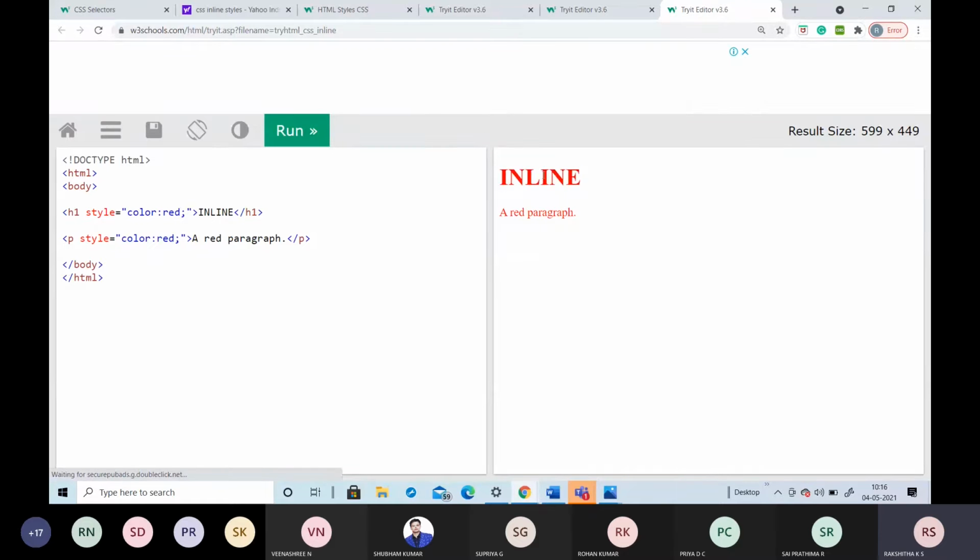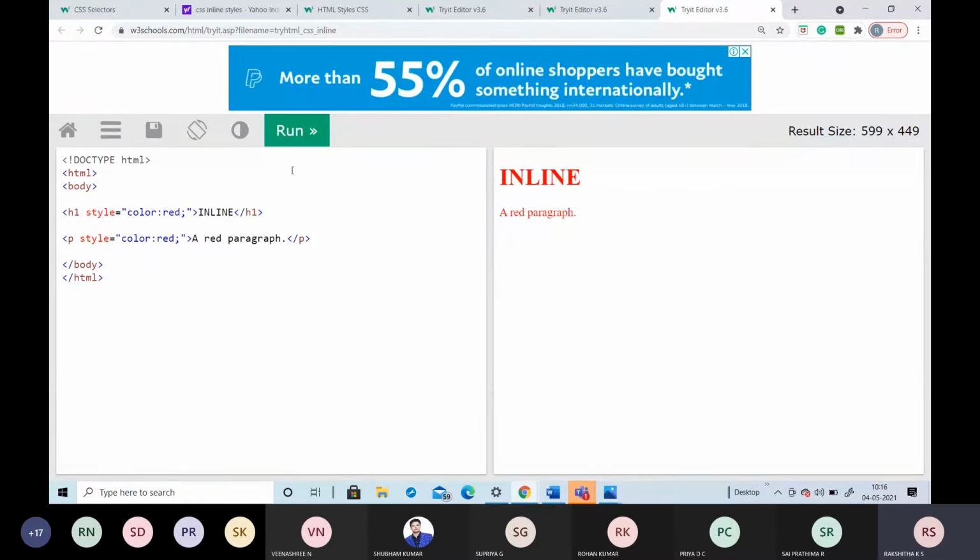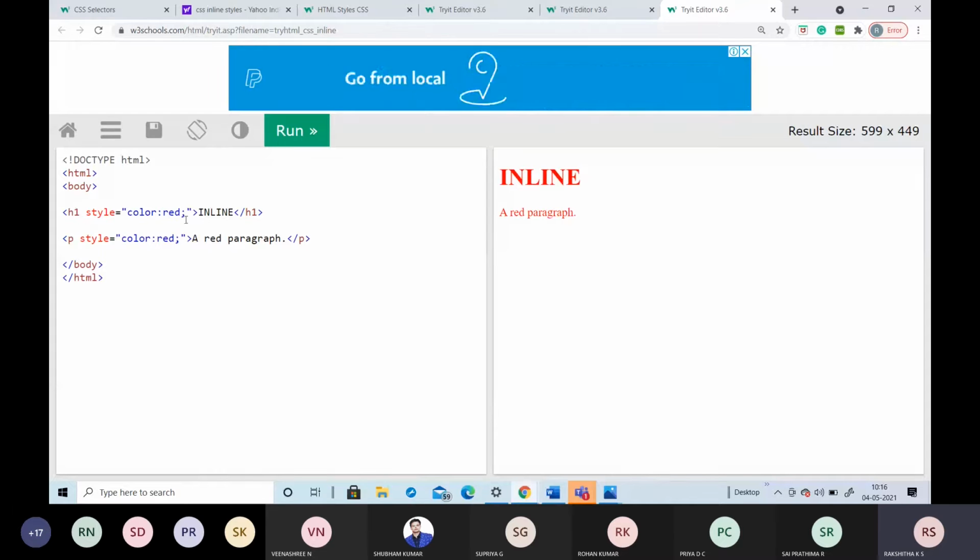Look here. Whatever style we have added between that element is called inline styles. So this is how we add the first location of the style.